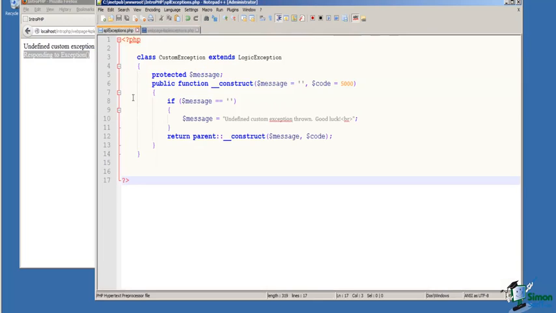On line 3, we're declaring a class named custom exception that extends, or inherits from, the logic exception type. So our custom exception class is a kind of logic exception. You'll recall that the logic exception is a kind of exception. So our class custom exception is not only a kind of logic exception, but it is also a kind of exception base class.